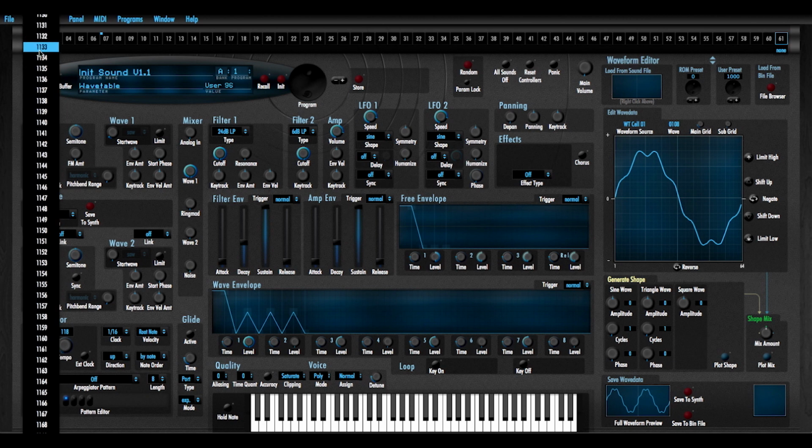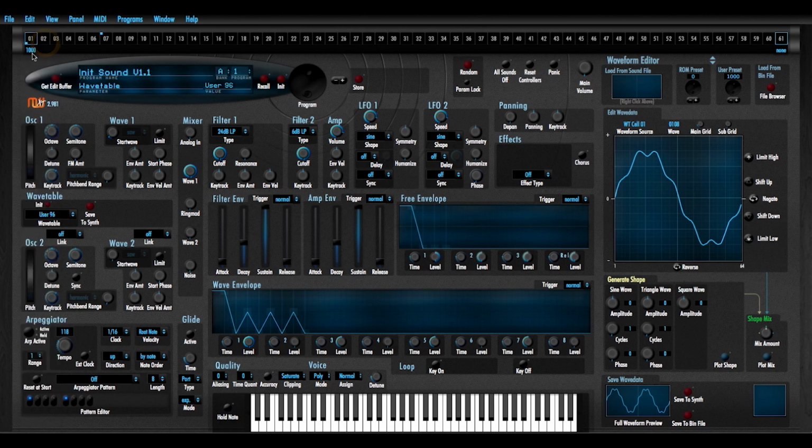And I'm going to assign user wave 1000 at position 1, which currently is a sine wave. And at position 61, I'm going to assign waveform 1249, which is currently just a straight line, which creates a square wave.